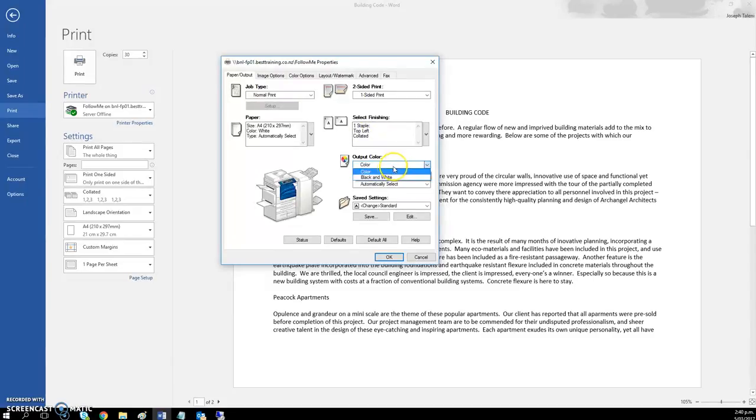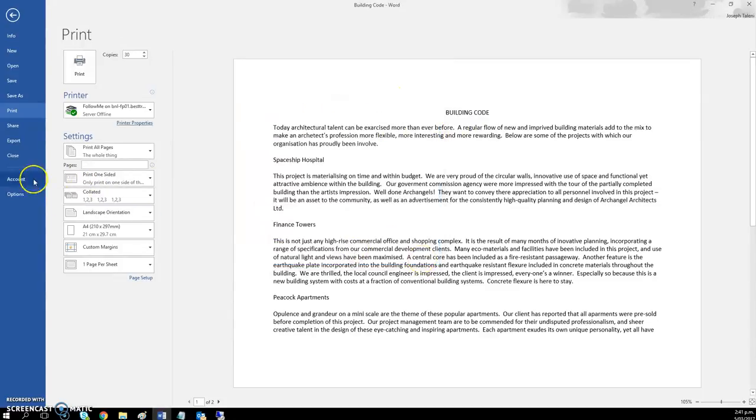My other options here include whether I want them color or black and white. Now just to clarify, if I set this to two-sided printing but here is one-sided, it will still print as a two-sided print. So both this and this need to be two-sided. So we're going to go back to the remainder of these options.